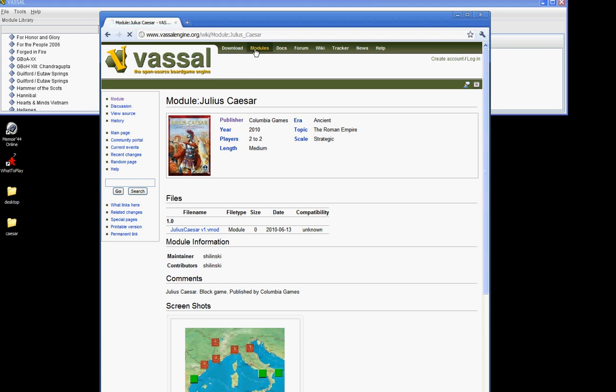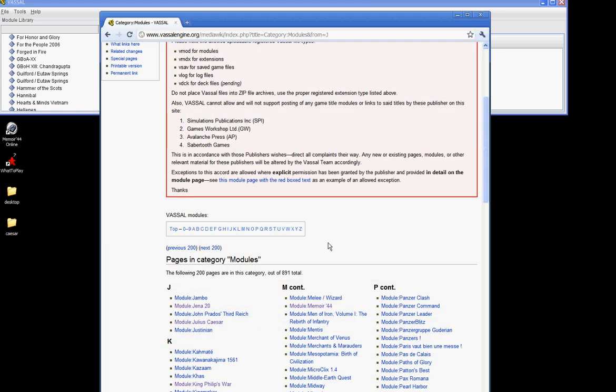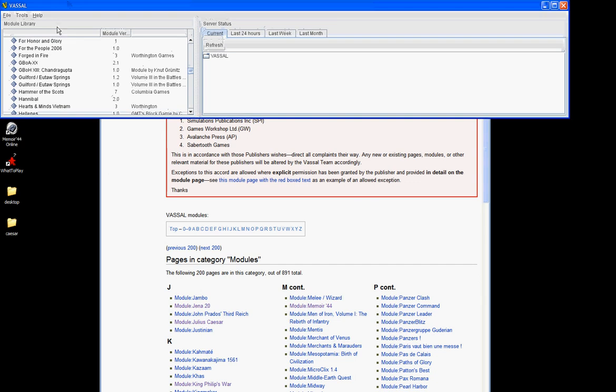After you go into the module section and download the Julius Caesar module, now you are required to have a copy of the game to play Vassal, but this is a nice way to play people online or play solo. You don't have to worry about your cat eating chits or knocking things over.